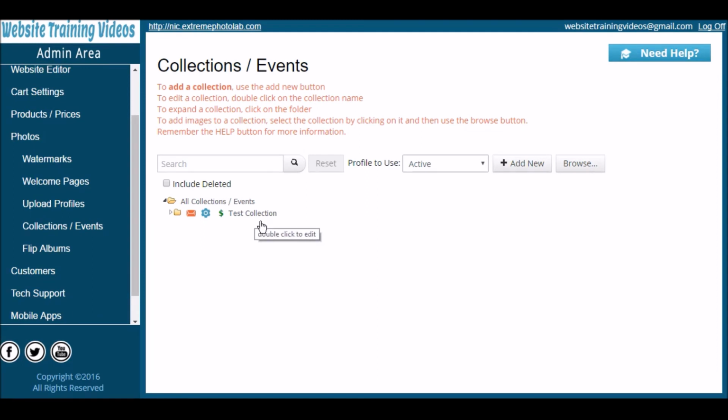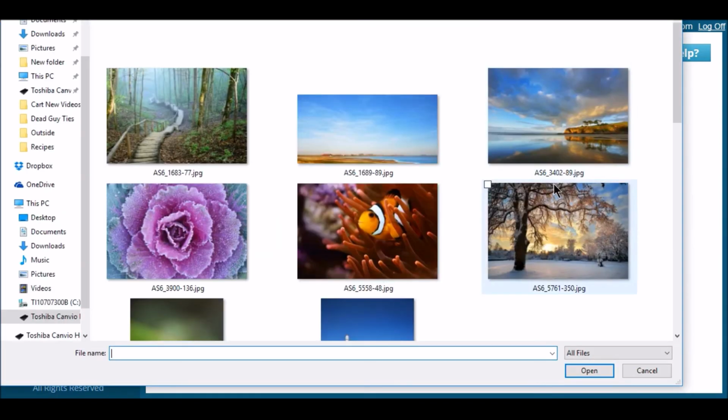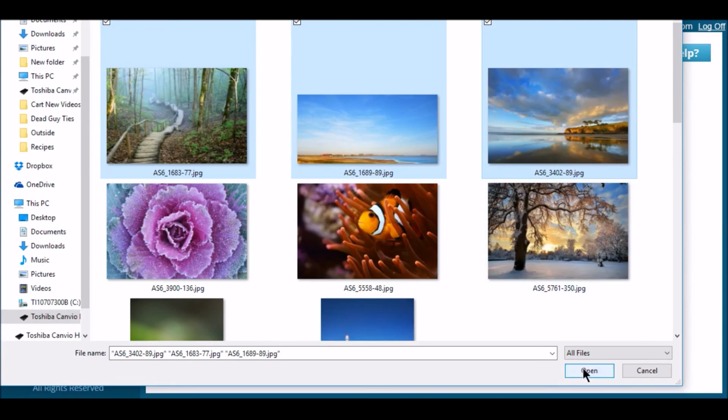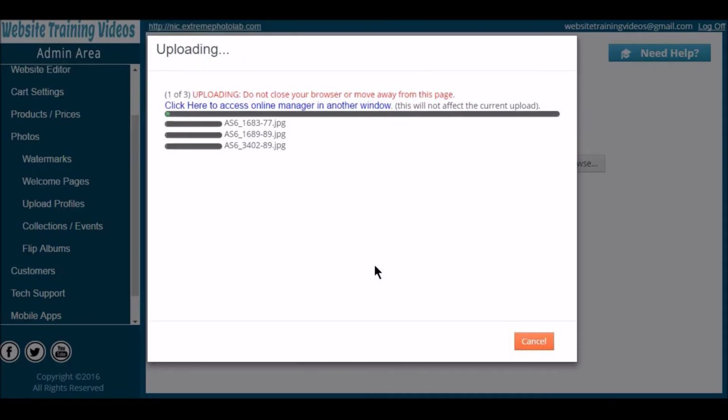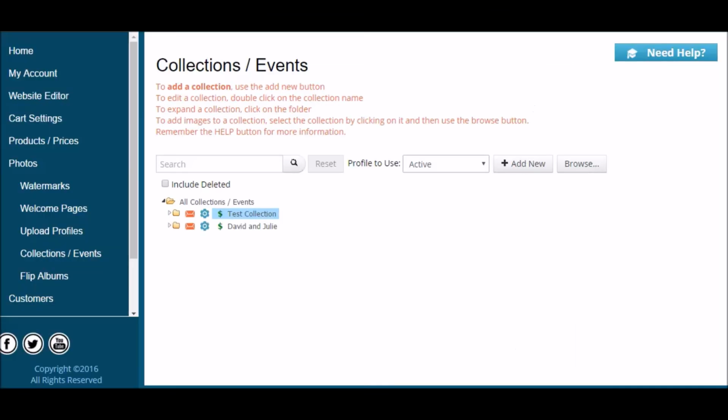But to add the images, you're going to click on the test collection name that we created. Then you're going to go into your folder and choose your images and click Open. Then it will upload those images for you. And then once all the images have uploaded, it'll take you back to your list of events. And then you can expand that folder by clicking the little arrow next to it. You'll see that you've got 3 images.